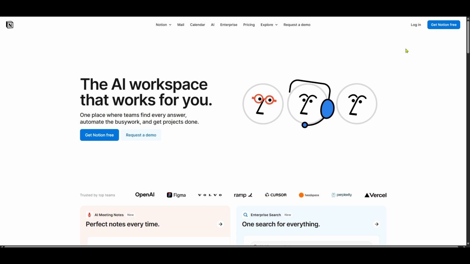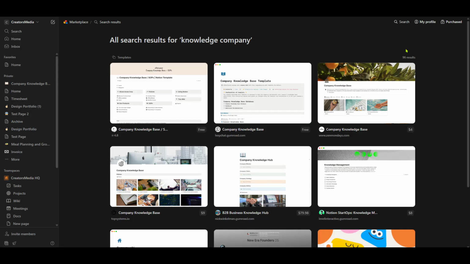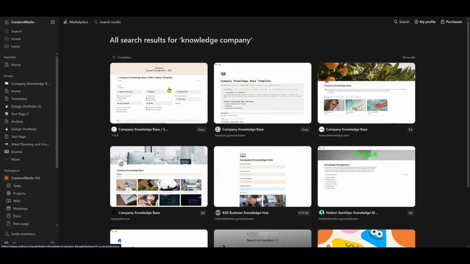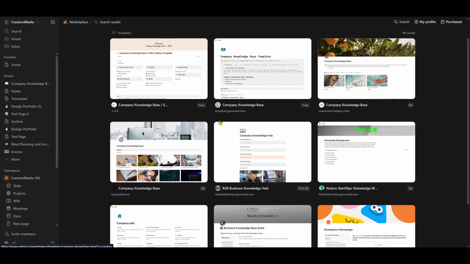After you've logged in, navigate to the Notion home. This is your command center, a place where all your projects, notes, and workspaces are centralized. Having everything in one place not only saves time, but also cuts out the chaos of searching for what you need. Now let's search for company knowledge.